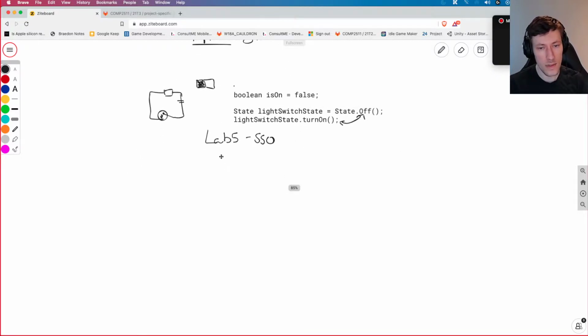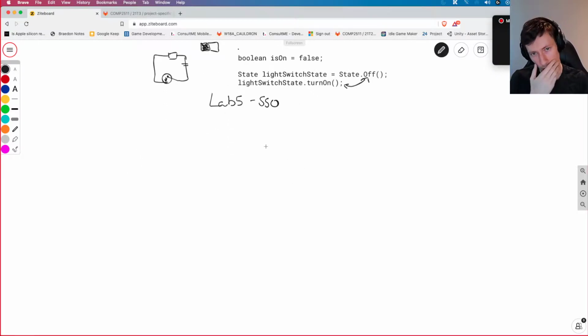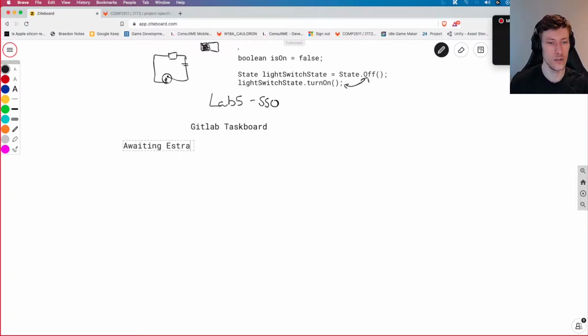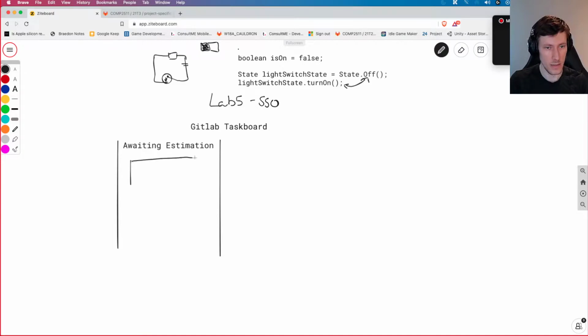And so for example, a classical state pattern may be, let's say, a GitLab task board. I like this example, actually. In your GitLab task board, you have maybe a weighting estimation, some kind of estimation column. And inside the estimation column, you have a little card. And this little card is, for example, implement.